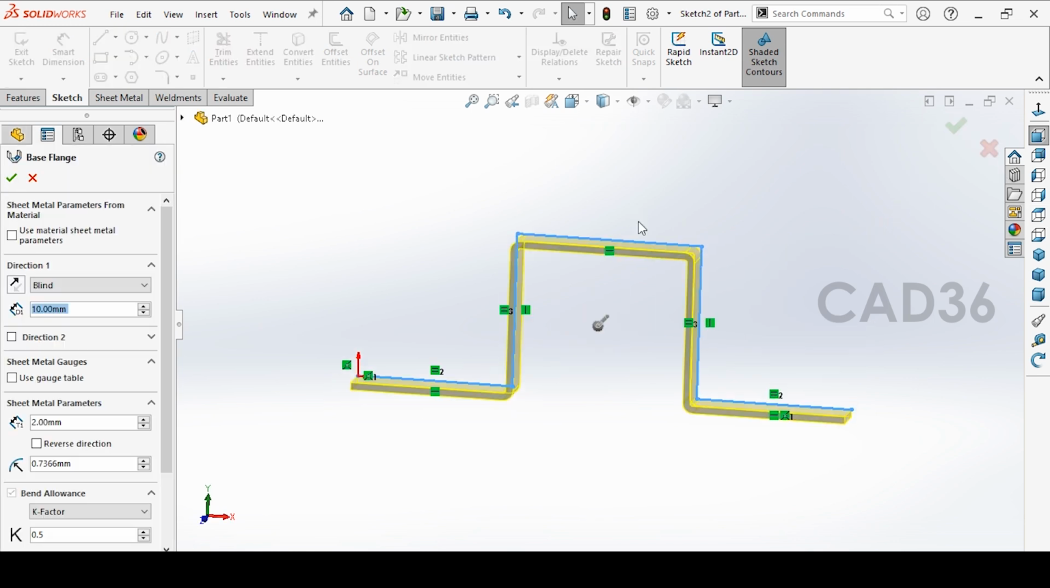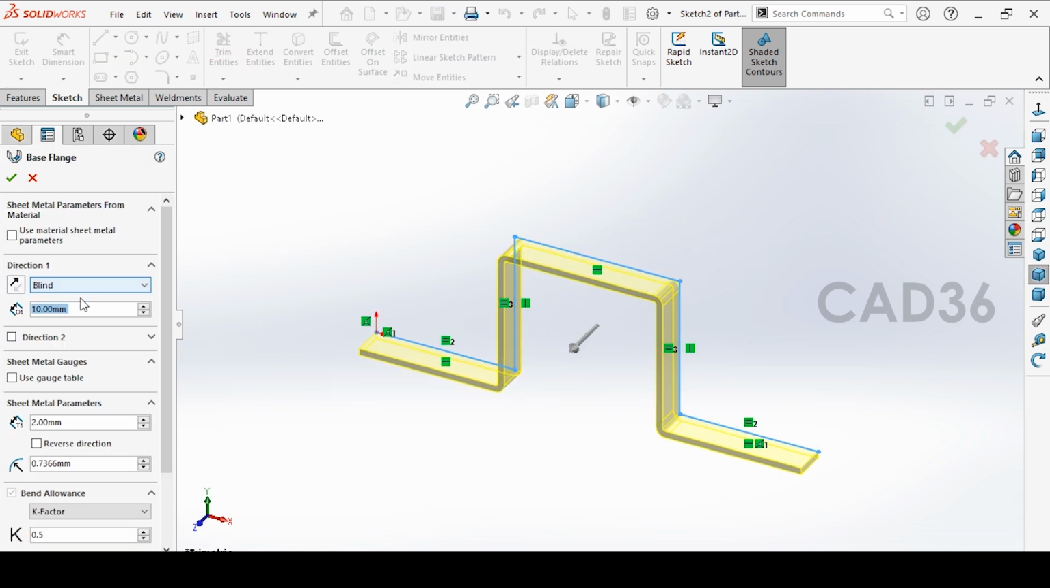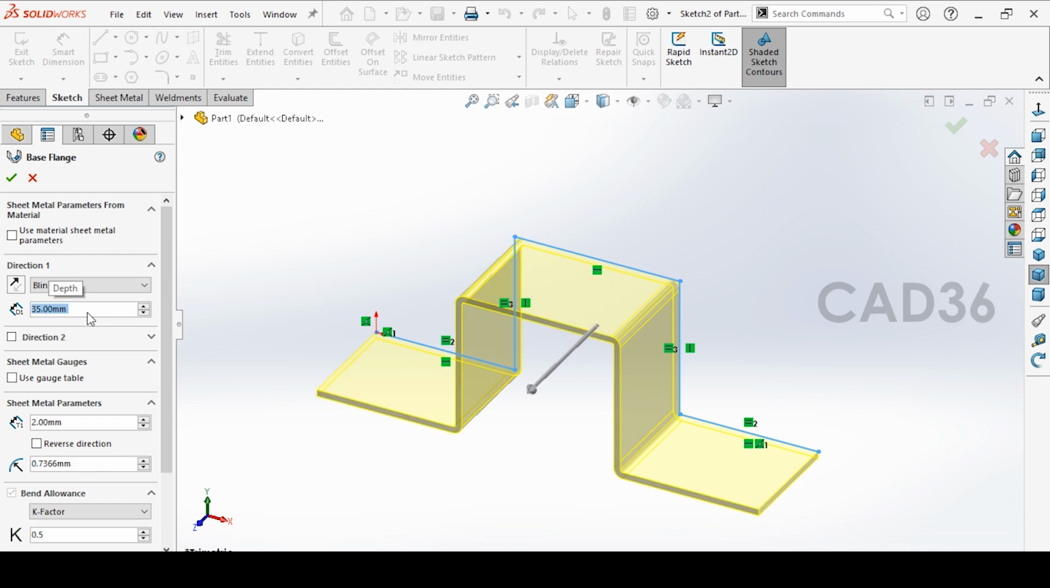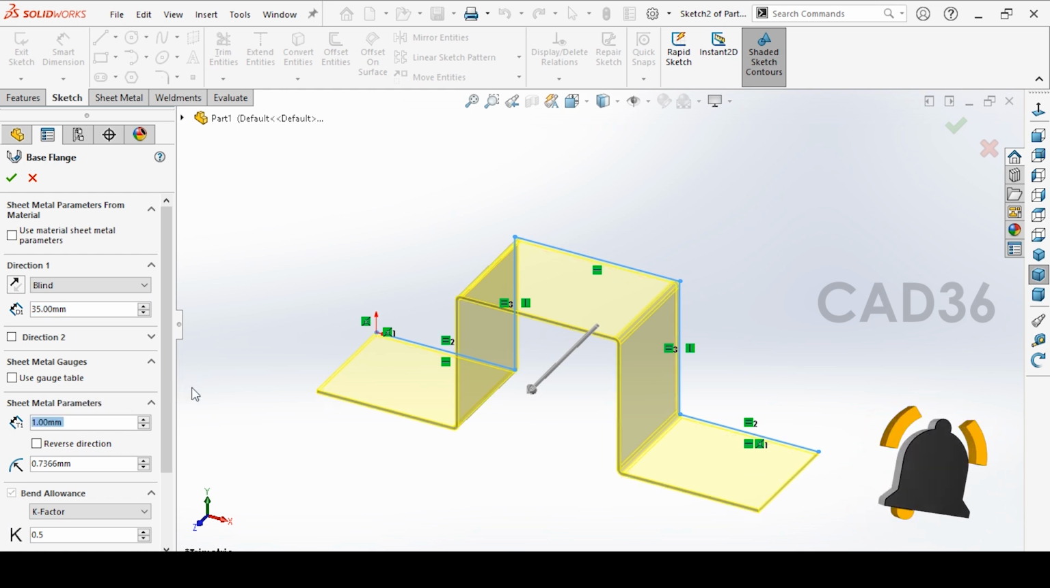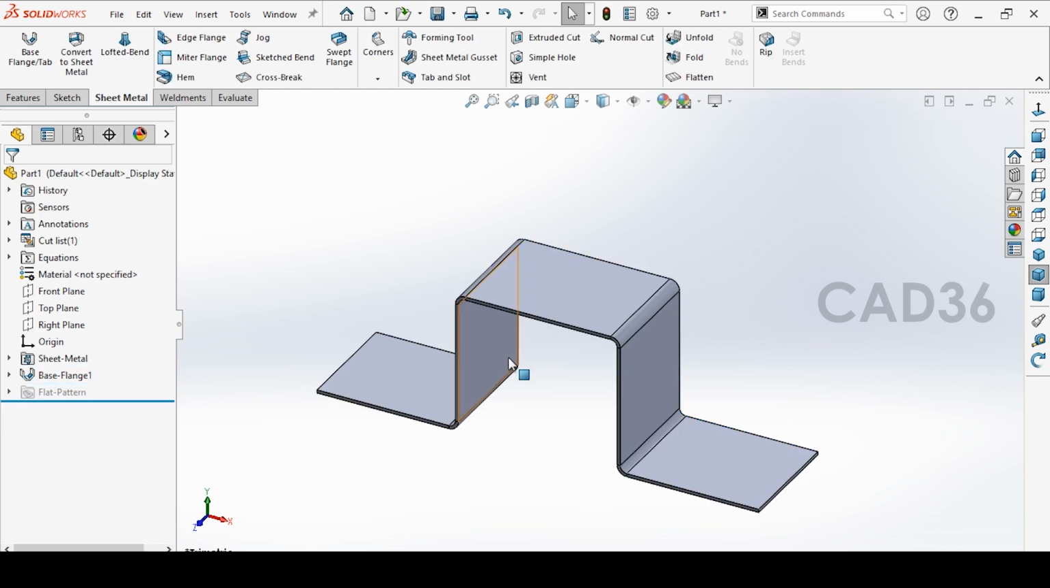Then extrude up to 35 and the thickness to be 1 mm thick. We don't need to change any radius, but it is given there 2 mm radius, so we change it to 2 mm radius.